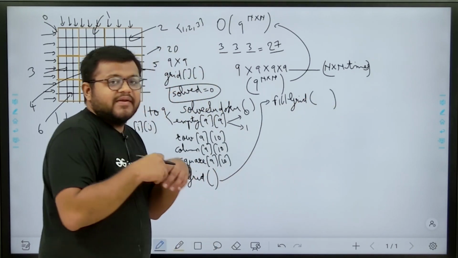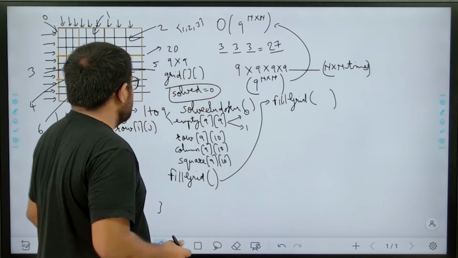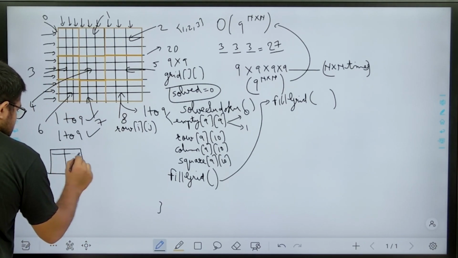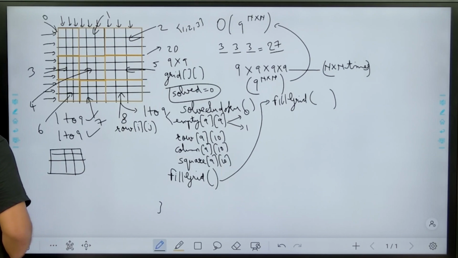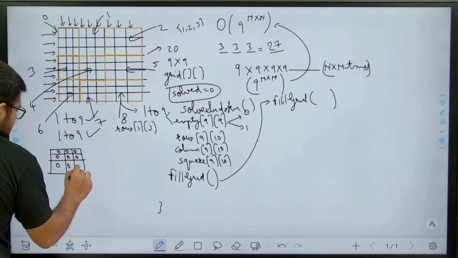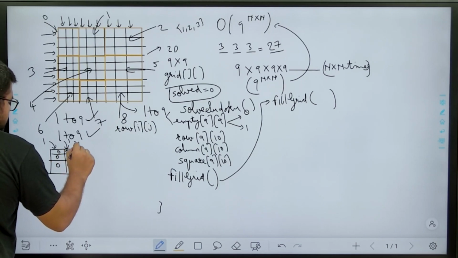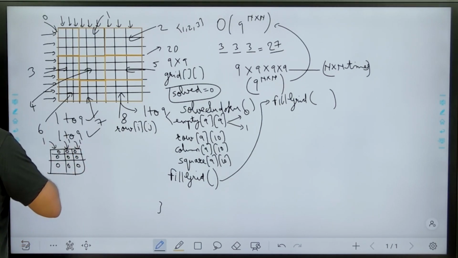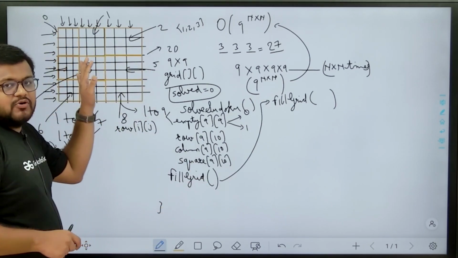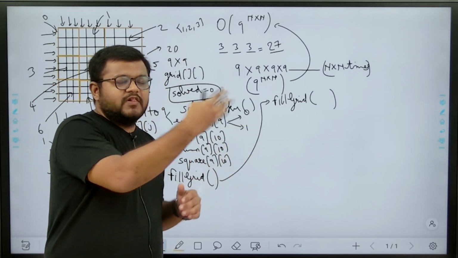I'll recursively try and generate all the possible configurations. Suppose this is a small sub matrix, and here there are zeros. I'll start from here and put 1 here, then 1 here, then 1 here, and so on. Then I'll backtrack and put different configurations. Recursively, in one place where there is 0, I'll try 1 and then fill in the further empty places.